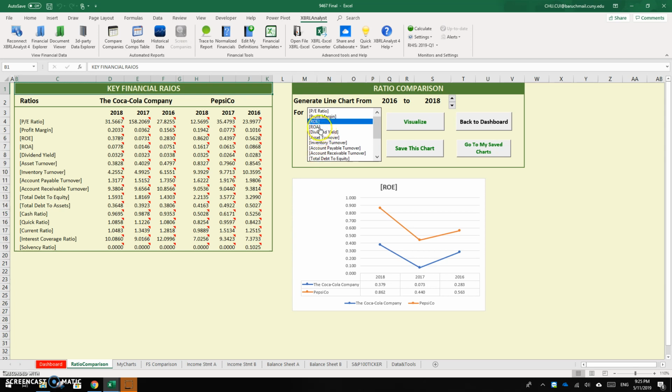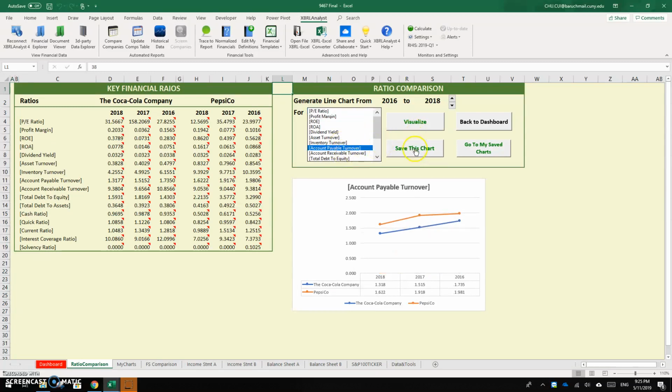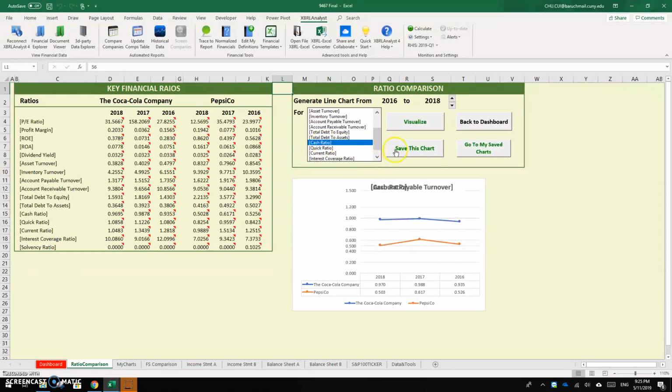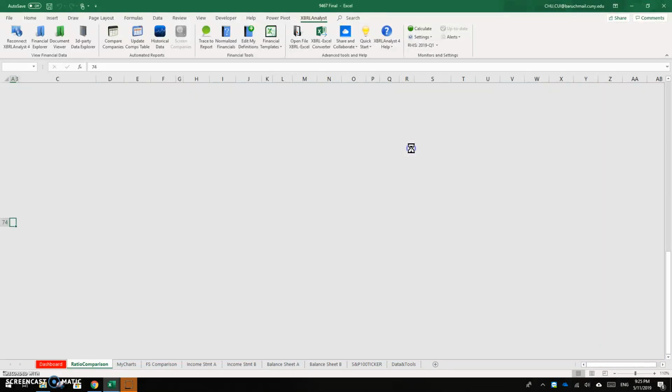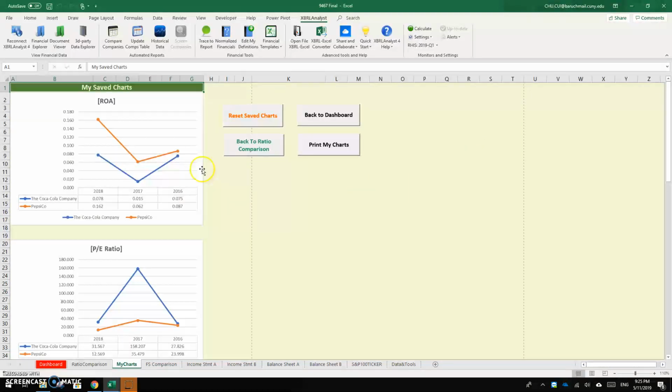And this time, I want to view ROA, return on asset. I save it. PE ratio. Save it. Accounts payable turnover. And cash ratio. Save this chart. And interest coverage. Then go to my save chart. See, this is the chart we saved.